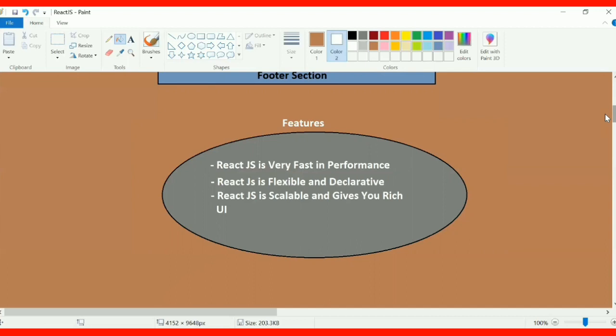And React.js is scalable. What do you mean by scalable? From a small application to a medium application to a large application, whatever kind of application it might be, you can build using React.js. And not only web applications, you can build even mobile applications and desktop applications using React.js, that is with using some JavaScript. So that is the benefit of React.js.